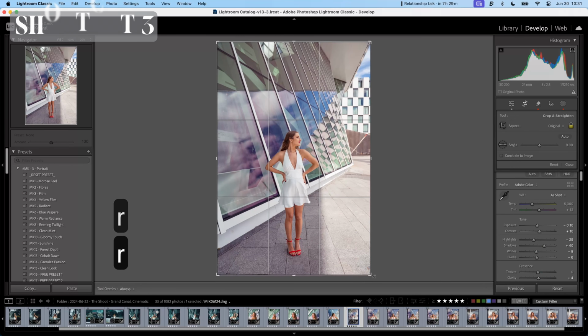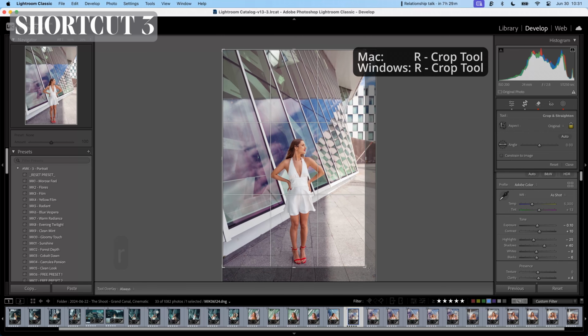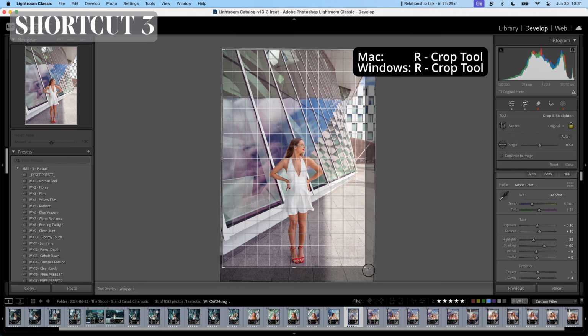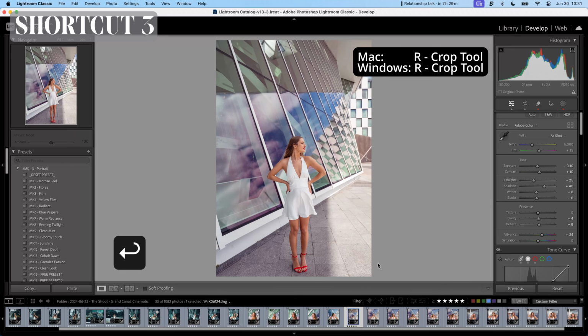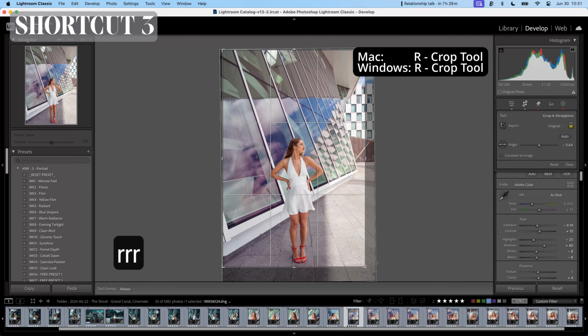Press the R key to activate the crop tool. Whether you need to straighten or resize your photo, this shortcut has you covered. Press the R key again to return to the original develop screen.